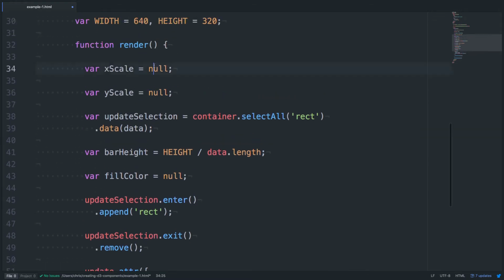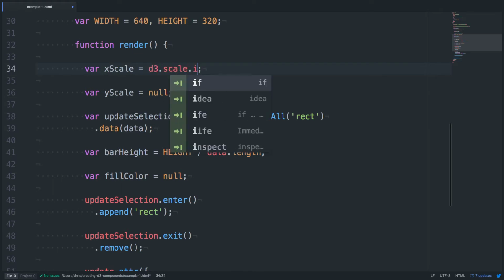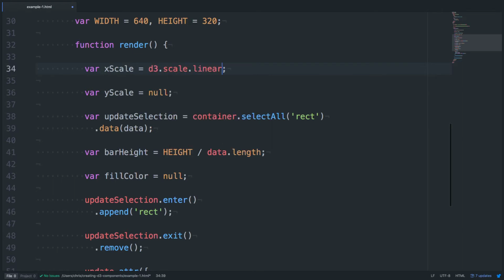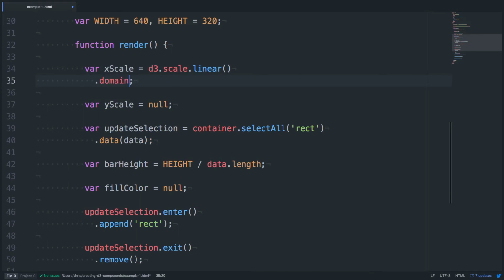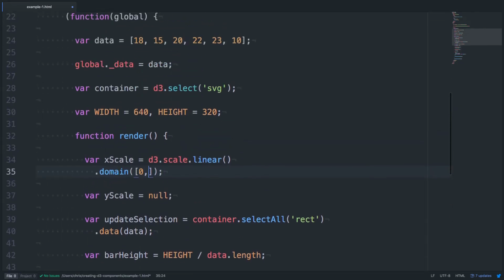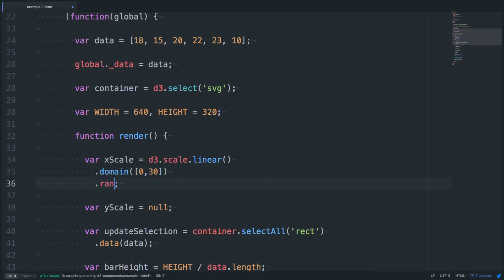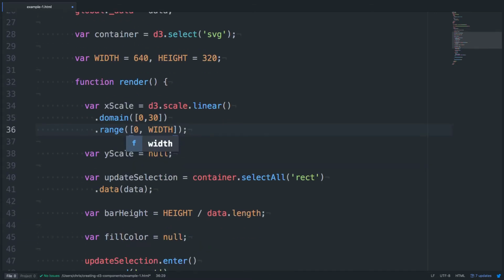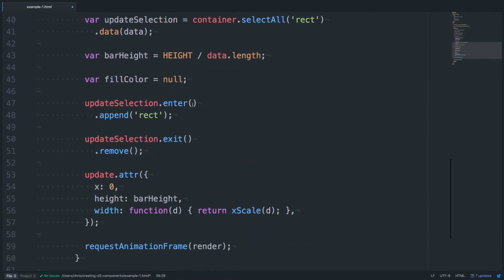So do it quickly, d3.scale. Domain goes from 0. There are automatic ways of doing this, but let's cheat. So let's say 30. And the range, so the pixel range, is going to be from 0 to width. Cool. So that's set up our X scale.